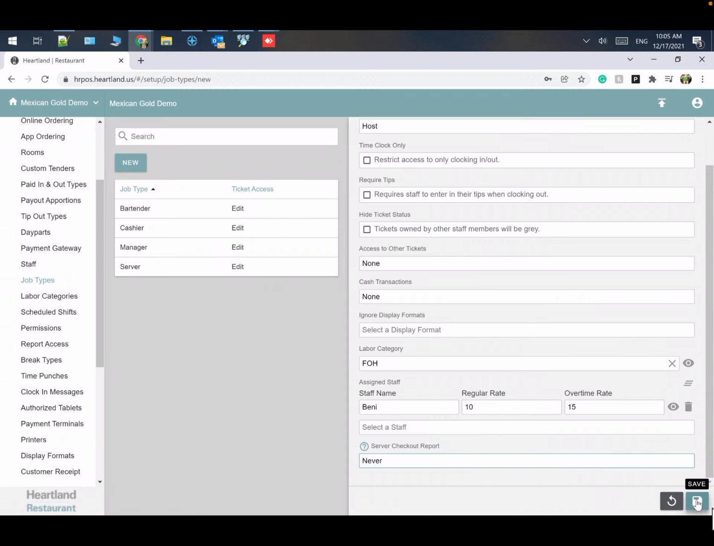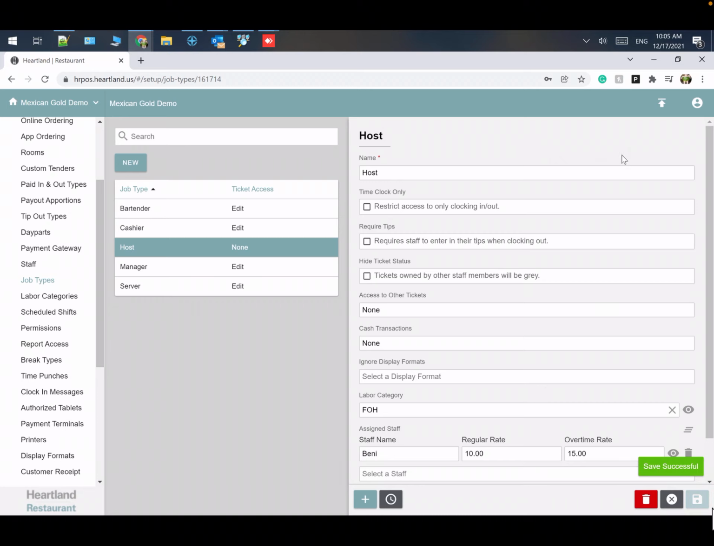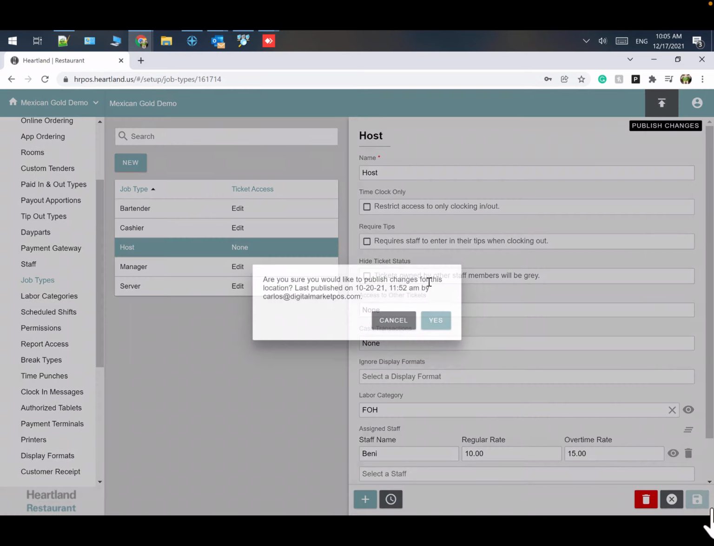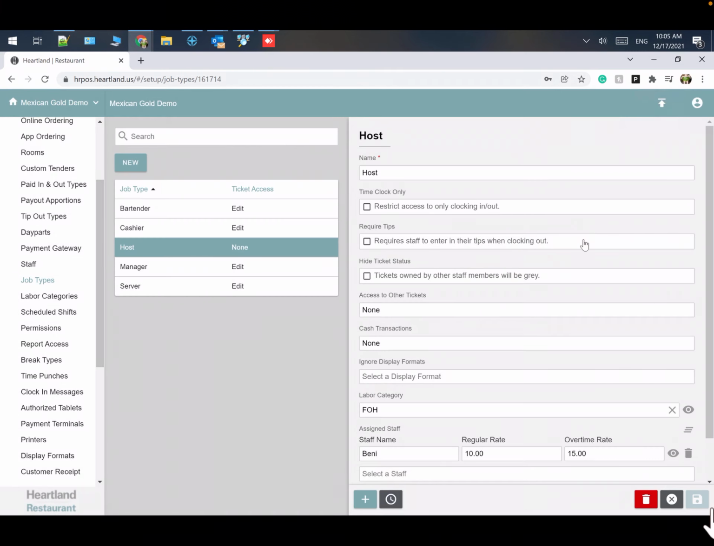After you're done, click the Save button on the right hand side, and then click the Publish Changes button on the top right. And just like that, you created a new job type.